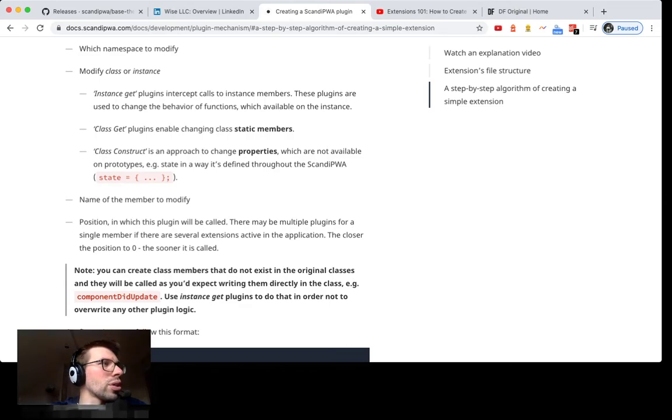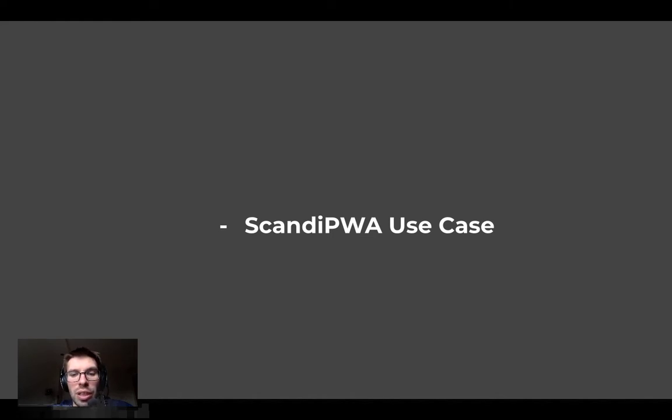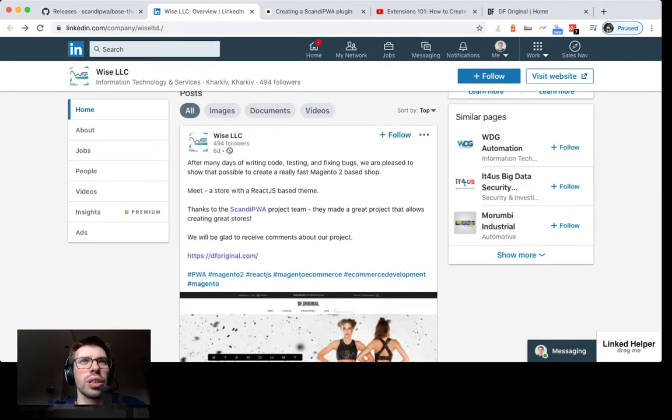partners. And speaking about solution partners, we have a third interesting update for today's session. I'd like to present a really interesting ScandiPWA use case. And I was really happy to find this information while browsing on LinkedIn. So one of the ScandiPWA partner agencies that are using ScandiPWA in building their projects has announced a really interesting store, dforiginal.com, and this is really great to see that there is finally possibility to create a really fast Magento 2 store, and it's particularly great to see that they're using ScandiPWA to build this fast Magento store.